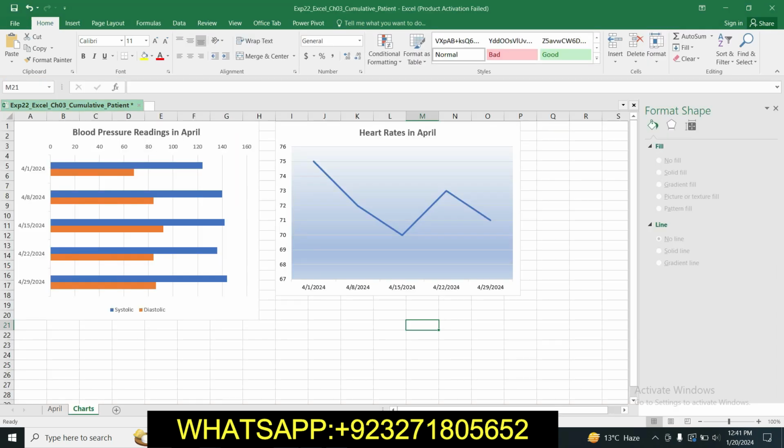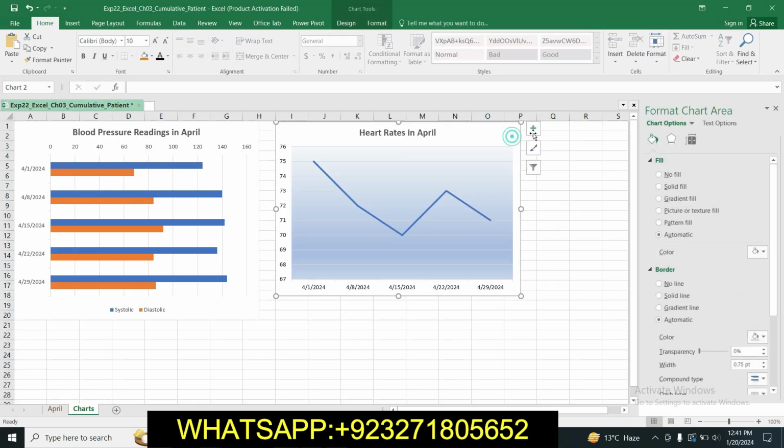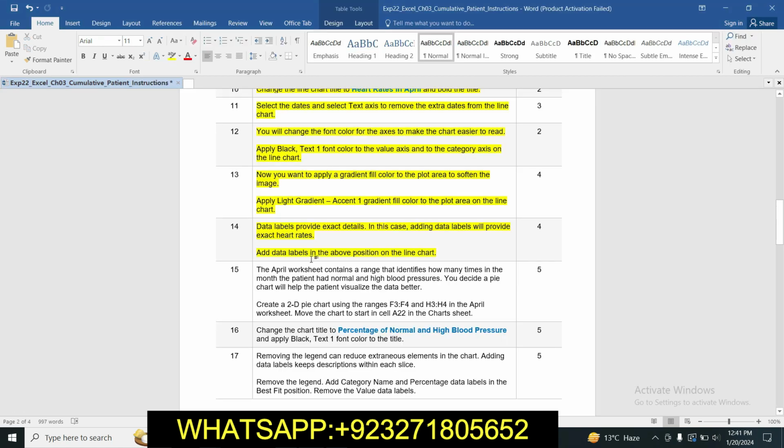Go to the Excel worksheet. In the line chart, we have to add data labels. So we will click here and add data labels. Check these boxes and we will set the position to above. Now it will set our data labels in the above position.